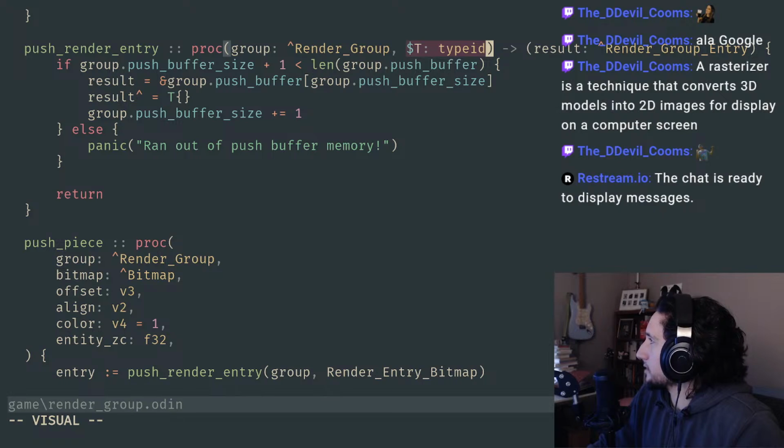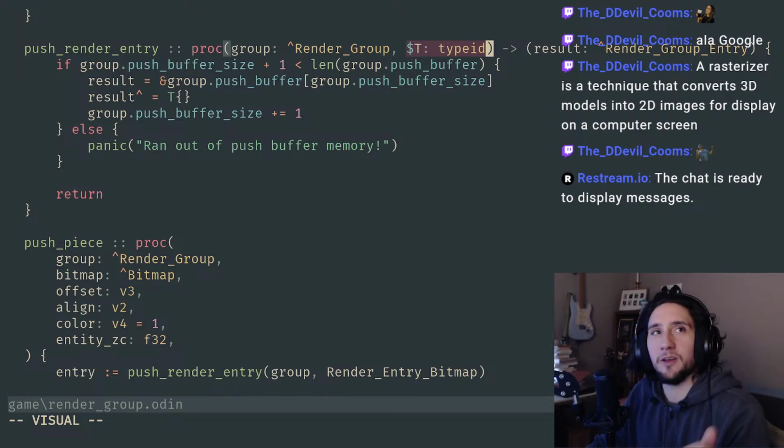A rasterizer is a technique that converts 3D models into 2D images for display on a computer screen, according to Google. Devil cheers you.